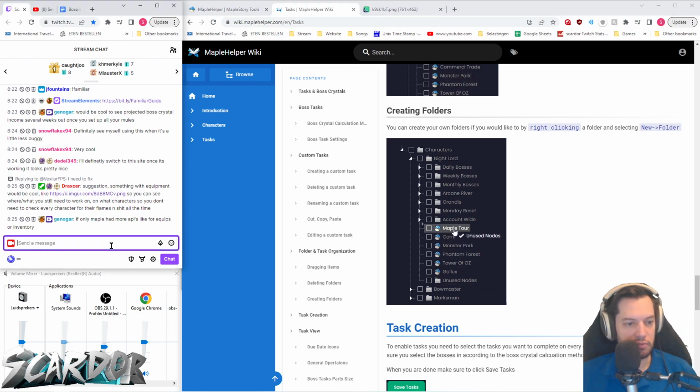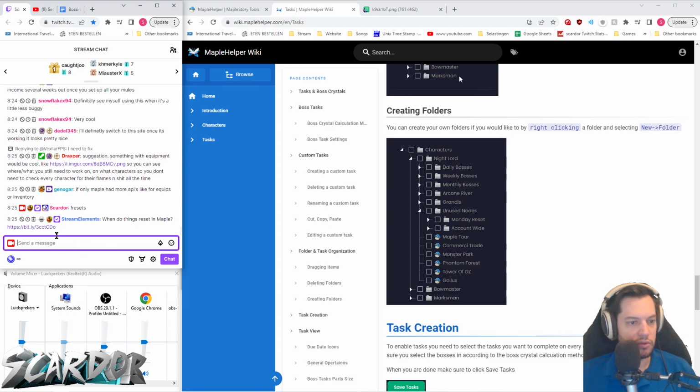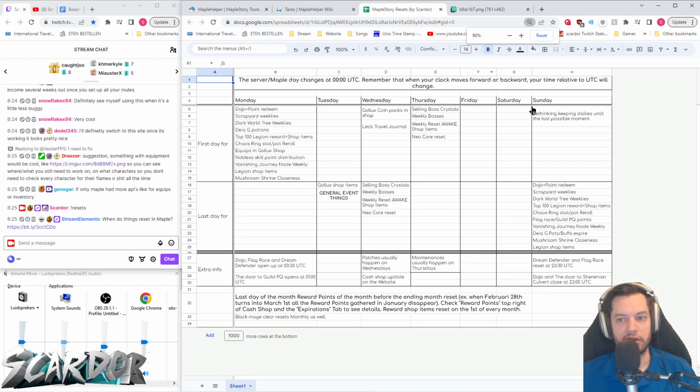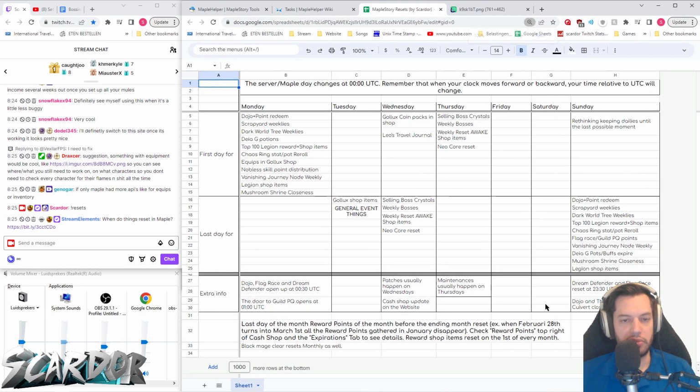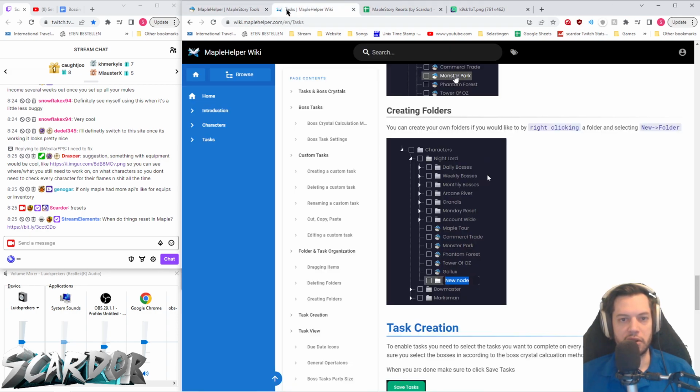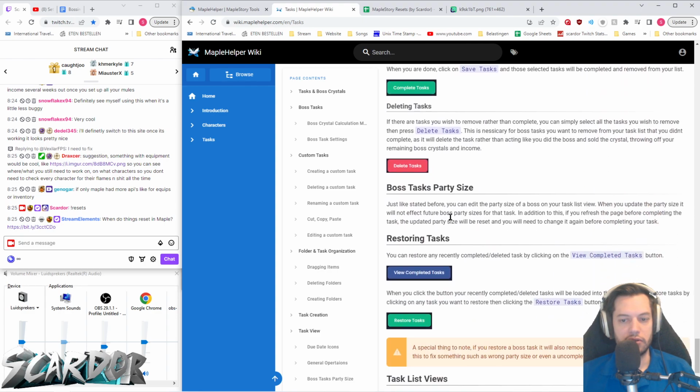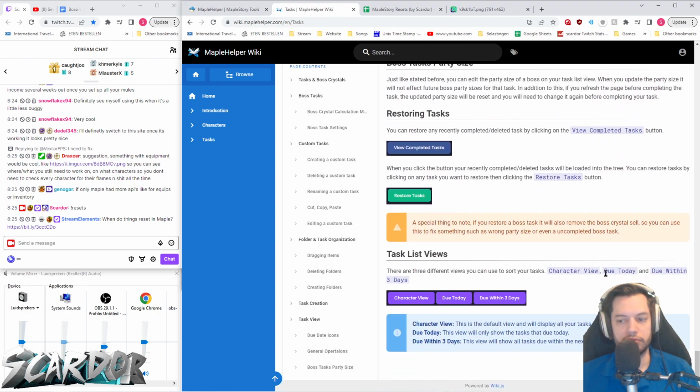You can definitely cross-reference with my exclamation mark resets as well to see when certain things reset. As scuffed as this little thing is, once you apply these to whichever things are important to you, like Golux shop items reset, just to set yourself a reminder, and then having it all in one place is probably a nice idea. Task creation, task view, yeah. Character view, due today and due within 3 days.